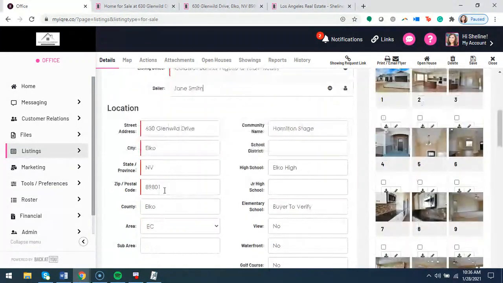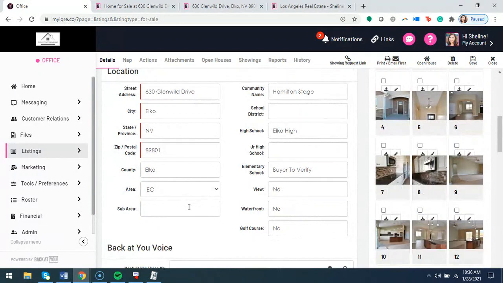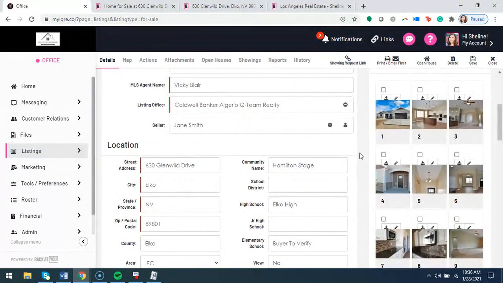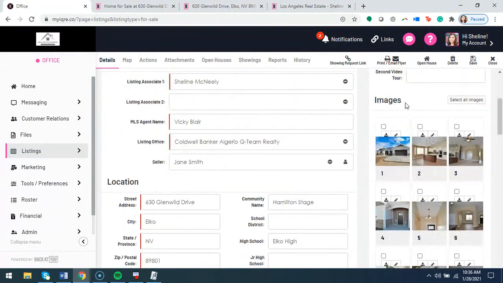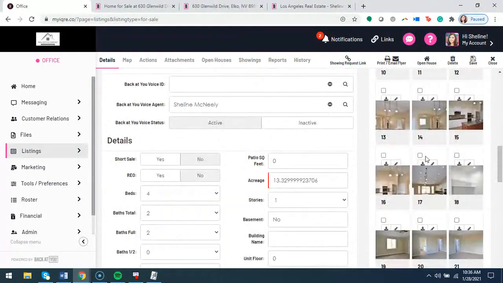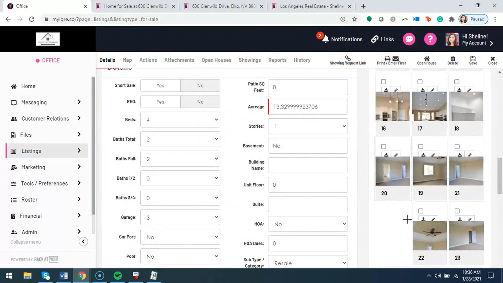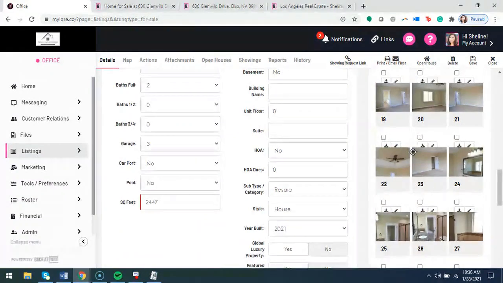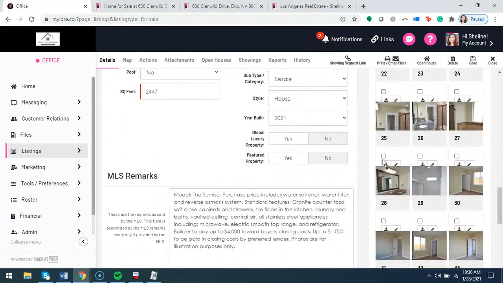And working my way down, all of this information is just pulling from the MLS. So the MLS is always going to be the source of truth here. These images are pulling from the MLS, but you can drag and drop them around if you want to rearrange them. Please definitely do so.